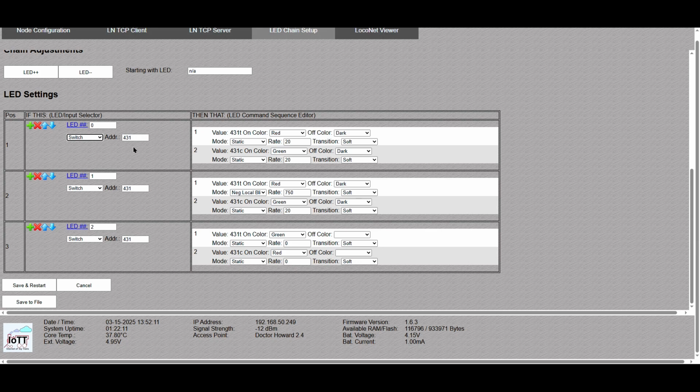Now, Hans explains why this number is one less. I just take it at face value. So for switch 432 on my layout, you need to put 431 in here, for that switch 432 to control these LEDs. You still with me? Okay.